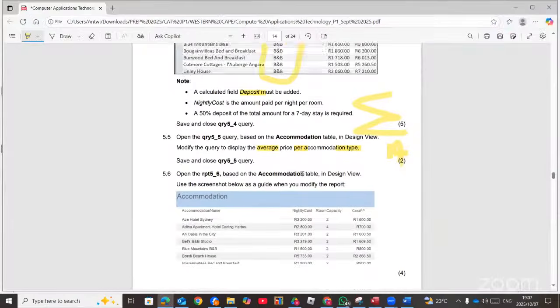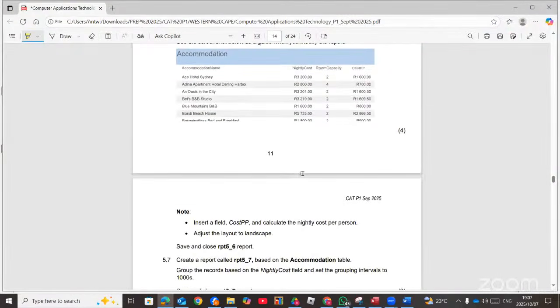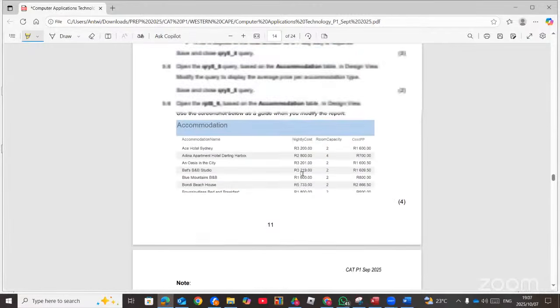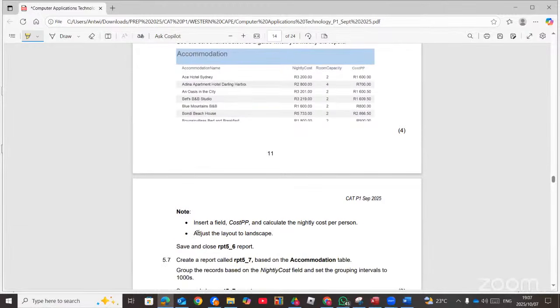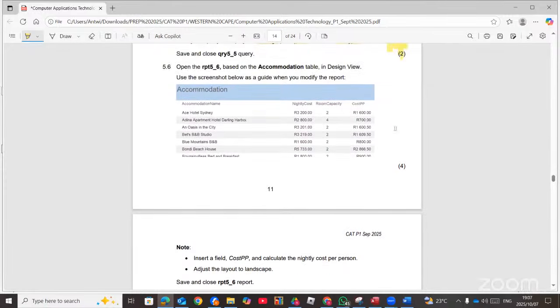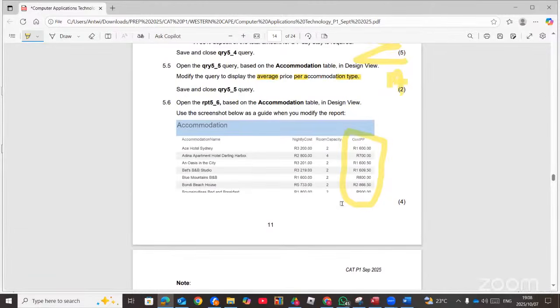Right. The next question is talking about the report. A report was created. This one, there are two reports created. Open the report based on the table accommodation in design view. And we must do it to be like that. So let's look at what was done. They say insert a field cost PP and calculate the night per cost. So the cost PP was not there. So this is the calculated one. And then also adjust the layout to landscape. That means it should be landscape.